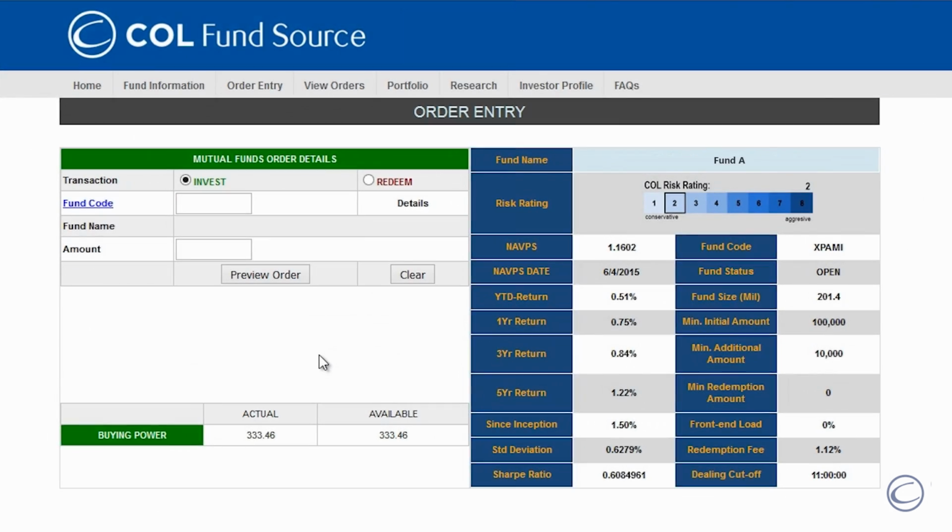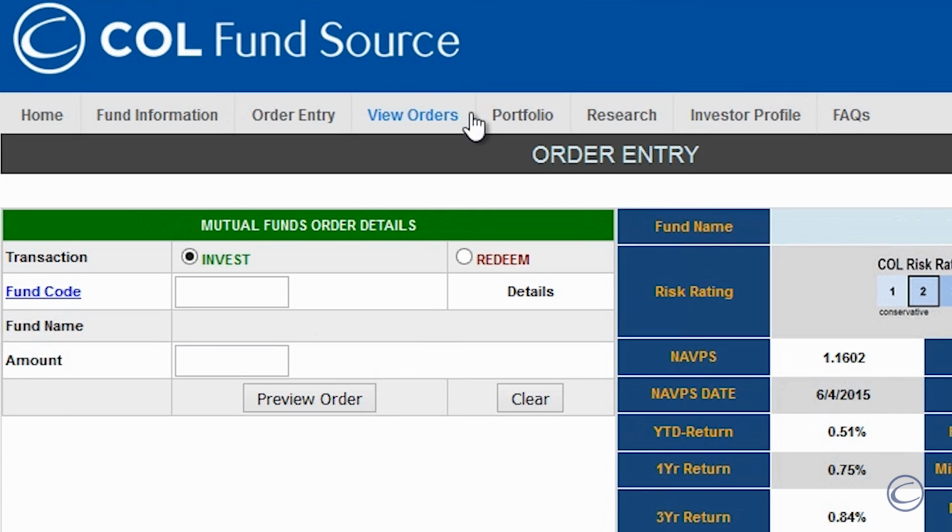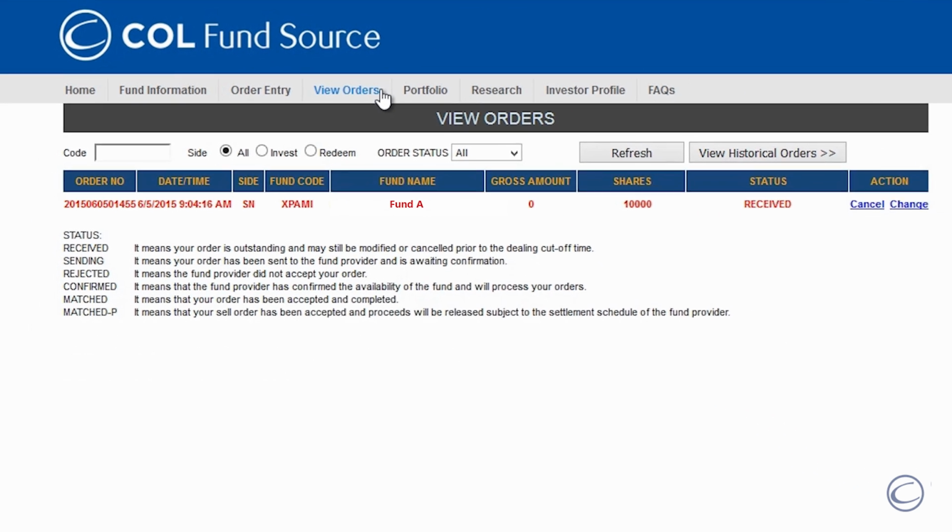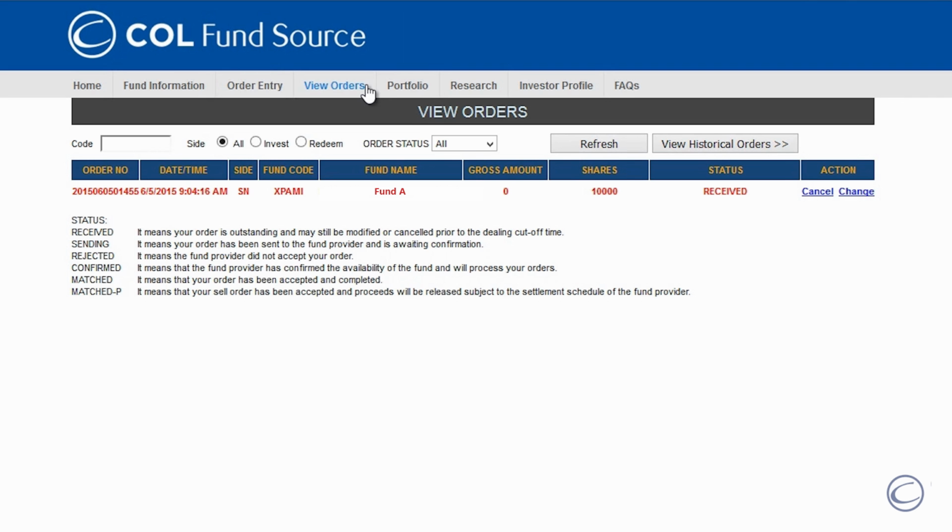To know the status of your orders, go to the View Orders page by clicking on the View Orders button. It has the details of both current and historical transactions that you've made.